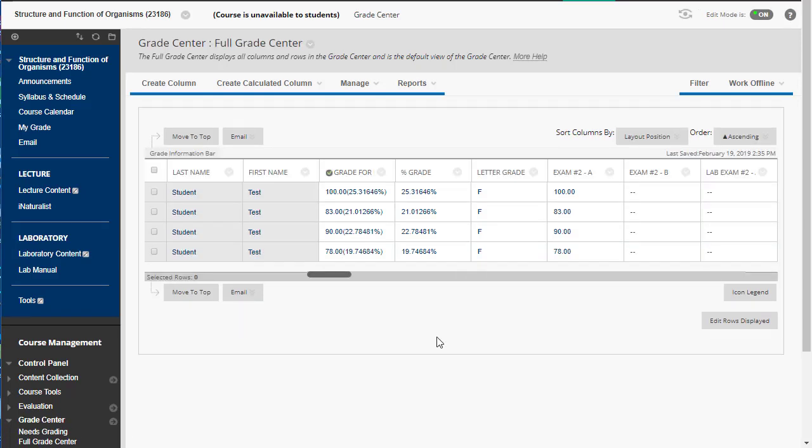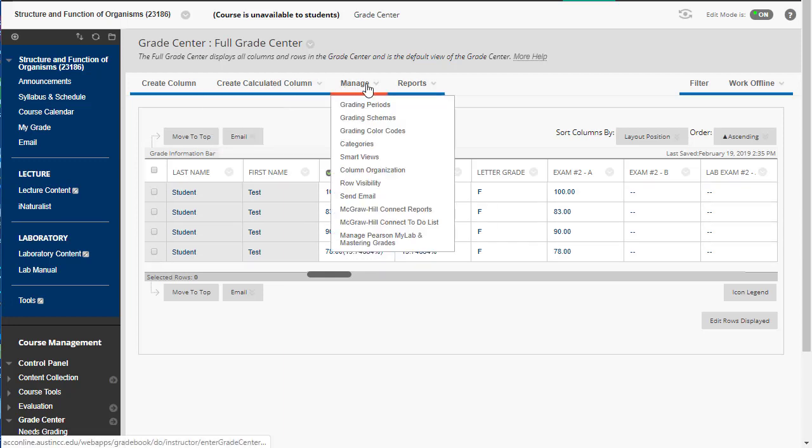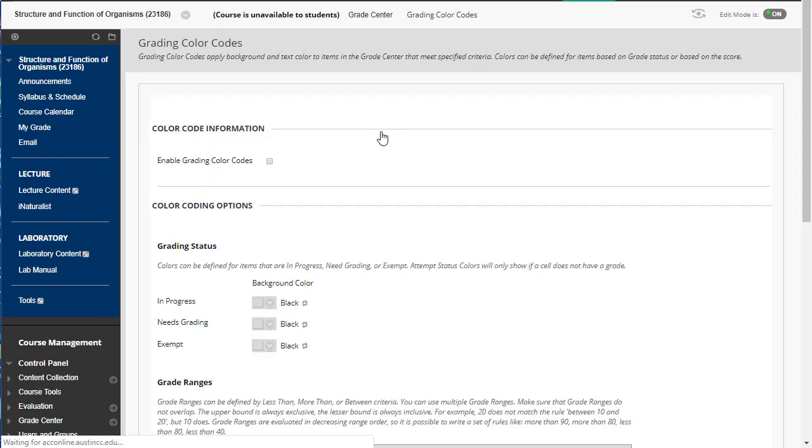All right, the final thing I want to show you with the gradebook is that sometimes it is difficult to really get an idea of how your class is doing without really studying the grades. And sure, I can go here to each student and look at how they're doing individually, but sometimes I just want to get an overall feel for how the class is doing. Well, there's an easy way to do that as well. You go to Manage Color Codes.